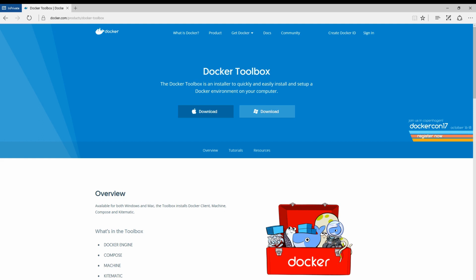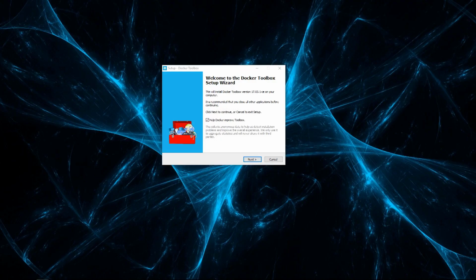So what we want to do first is go to the site so that we can get the installer. That can be found at docker.com/products/docker-toolbox. Once you're at the website, all we need to do is click on this download link for the Windows section and start our download. After you have the installer downloaded, let's start the installer and go through it.